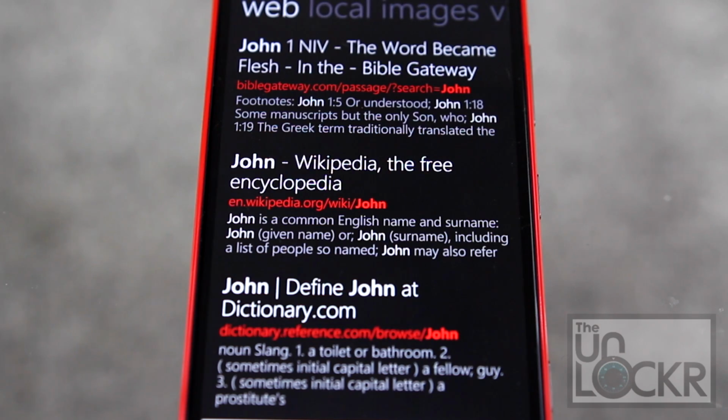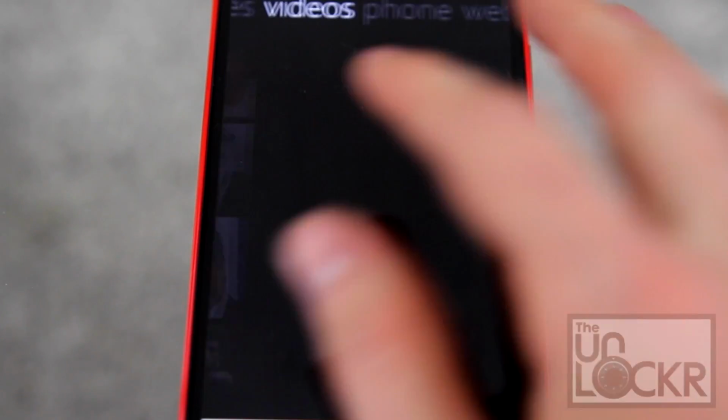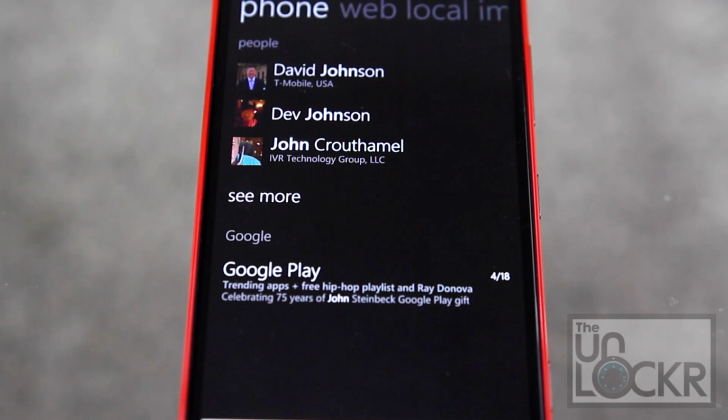Cortana is also a universal search now, so she can search the web, local, images, and videos, which you could do before, but also now on your phone as well. So typing in, for example, John will also show me anyone on my phone whose name is John.